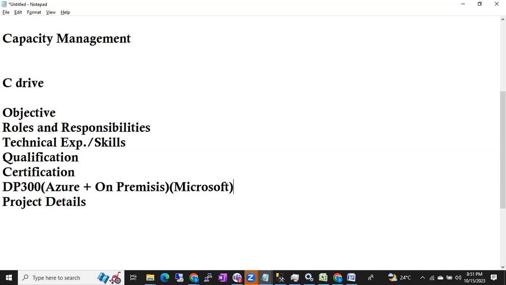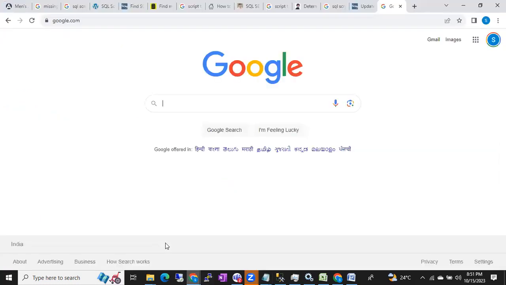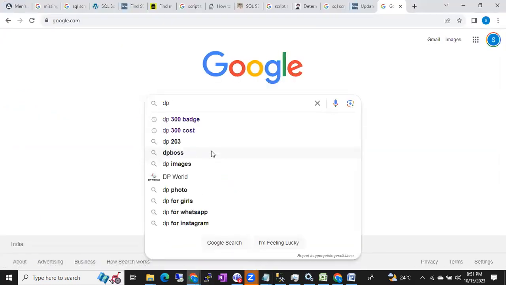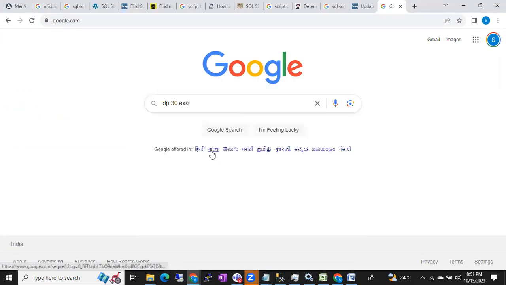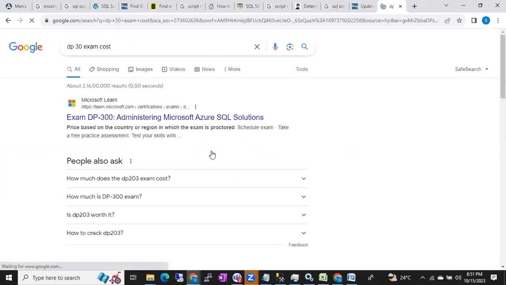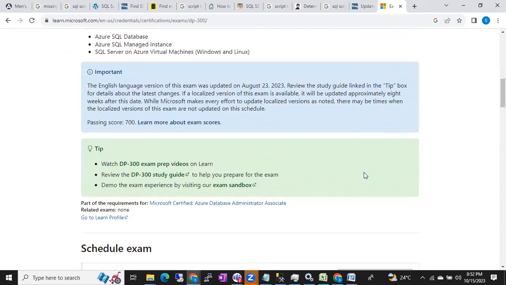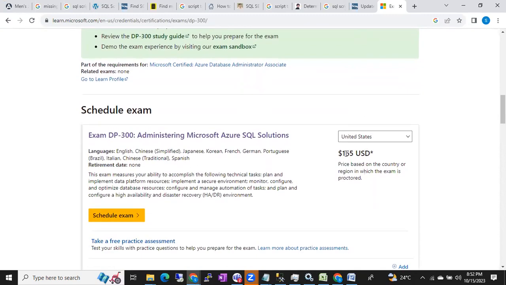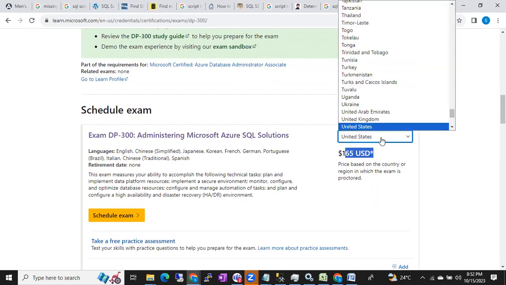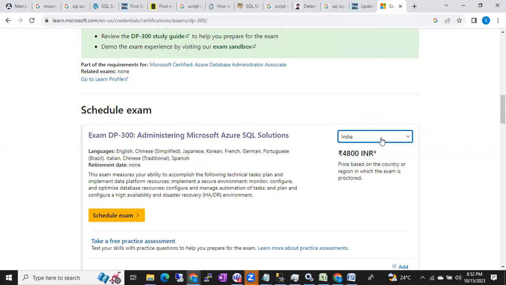What is the cost of that, Shanmukh? You can check here, sir. Okay. So if you go to this website, the DP 300 exam costs around 4,000. Yeah, it will be like 4,800, I guess. So in Indian currency, it will be 4,800. In the US, it will be $165. And if you go to India, it will be 4,800. You have to pay this amount.